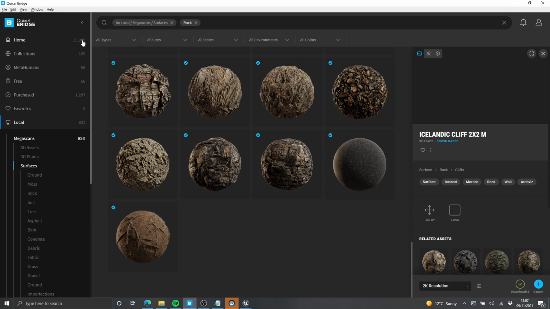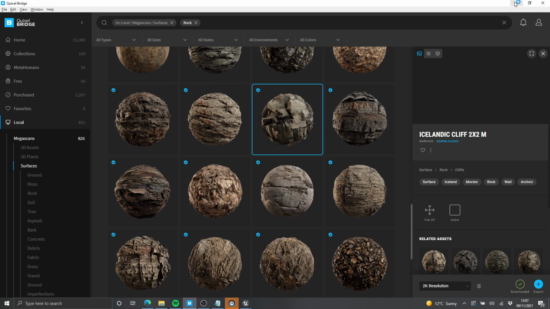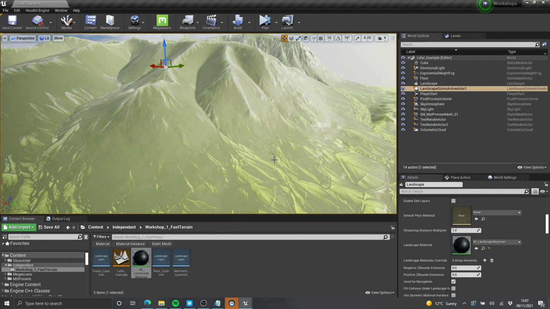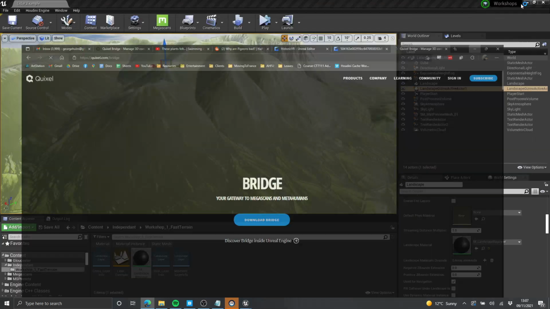Actually, it says 15,000. 15,989 as of the 9th of November 2021, different assets, including surfaces and 3D props. So you can use all of this, and it's all free. I don't know what word I'm trying to find there, but you can use it free of charge. So that's what I'm going to do here. If you want to get a hold of it yourself, just search Quixel Bridge. It takes you to the website. And since you have an Epic account, you can just log in with that and download it here.